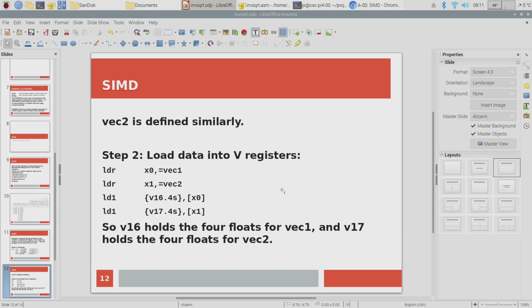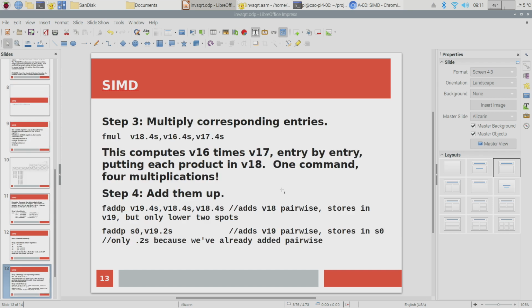Yeah. All right, so that just loads in the data, and then we actually have to do the computations. Okay, so I need to multiply corresponding entries, and this is where SIMD is so cool, because it only takes a single instruction to do it. Okay, so what am I doing? I'm going to take register 16 and 17, each of which has been carved up into 4 pieces, and multiply the corresponding slices and put the answers into register 18 carved up into 4 slices.